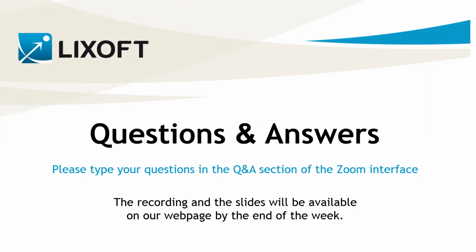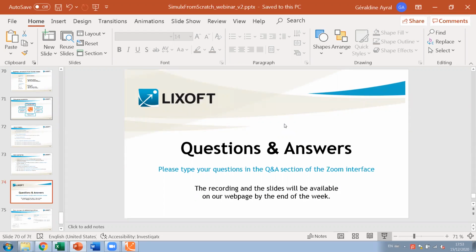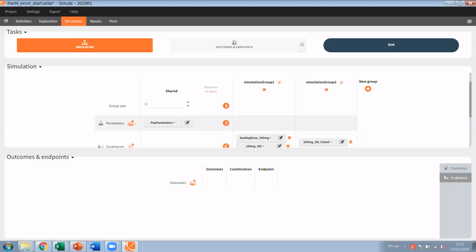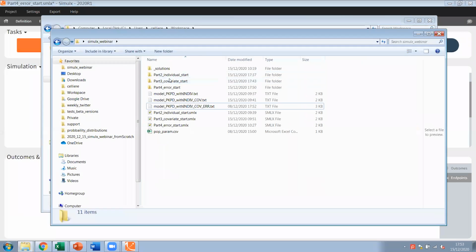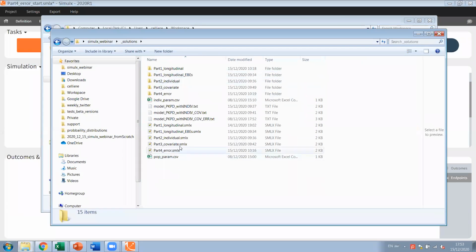First one, what is the easiest way to share your Simulx project with a collaborator who has their own license? All right, so each time in the graphical user interface I do a save, what's going to be saved is actually the .smlx project. So this you need to send. Then all the external files you have imported into your SMLX project also need to be sent. And then we have a result folder.